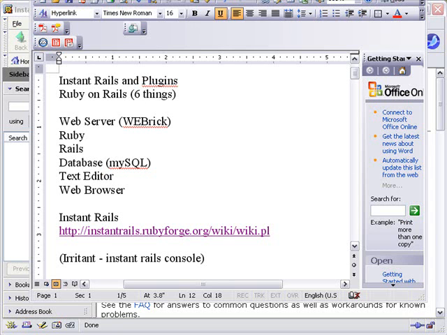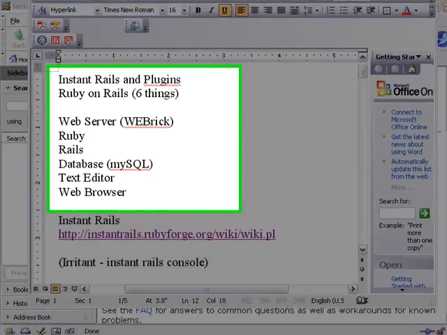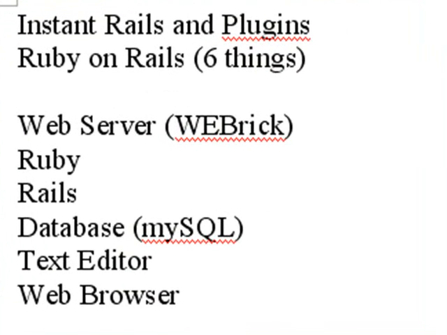Hello, this is Mike Lively from Northern Kentucky University, and today we're going to start Flexible Rails 2, and specifically we're going to talk about Instant Rails and plugins. Now, when you're running Ruby on Rails, you need 6 things. You need a web server, Ruby, Rails, a database, a text editor, and a web browser.